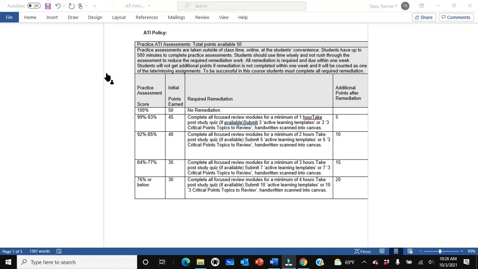To be successful in this course, students must complete all required remediation. In other words, even if you say, oh, it isn't worth all that work just to get the points, in order to pass the course, you have to go through this remediation.